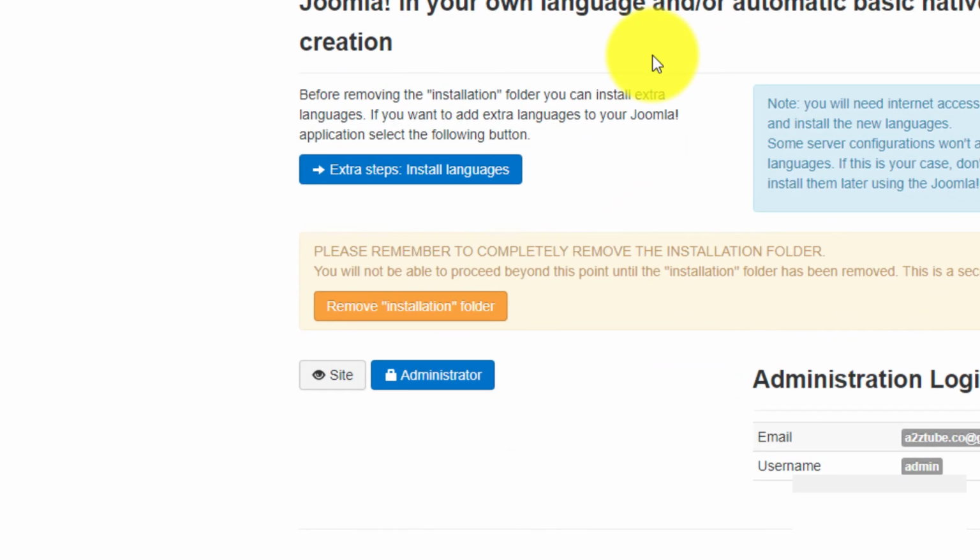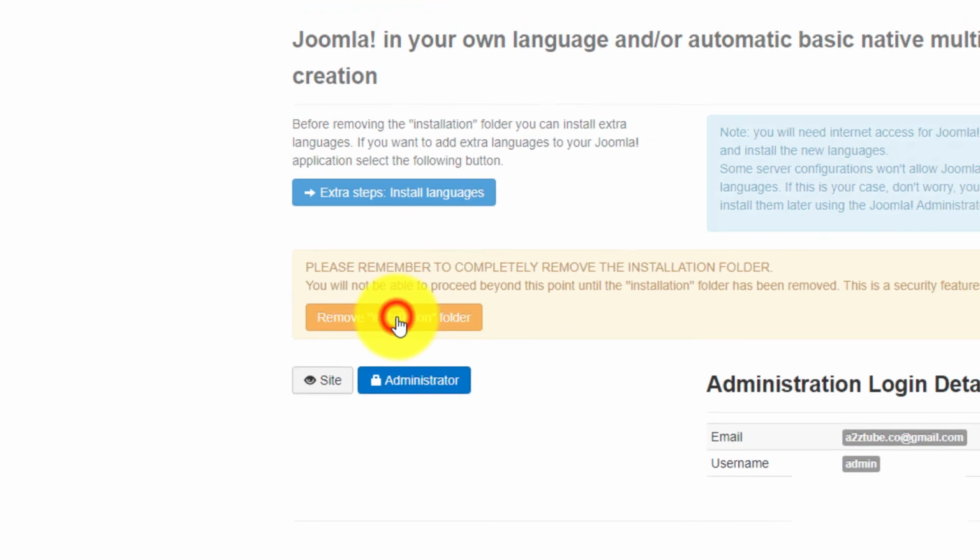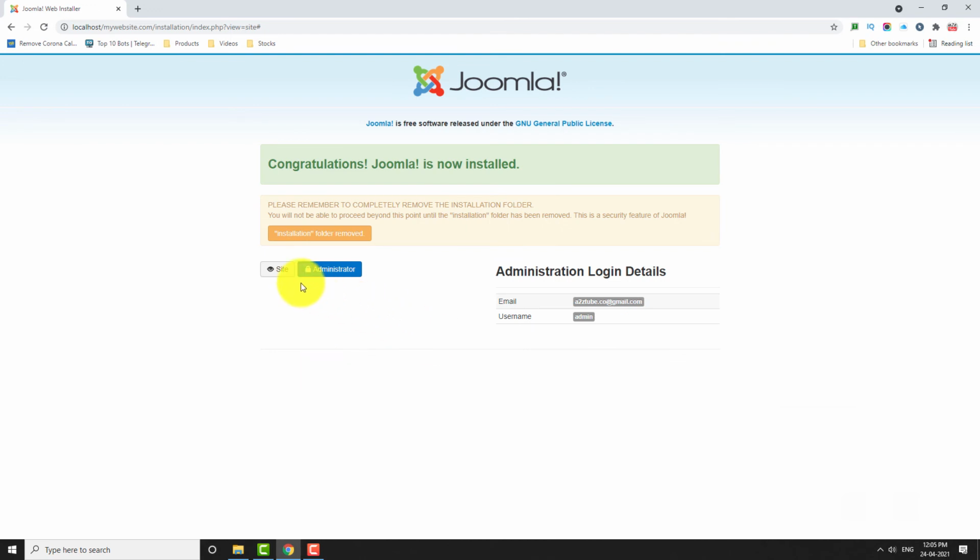On the last screen of the installation process, you need to press the Remove Installation Folder button. That's it, you have successfully installed Joomla on localhost.